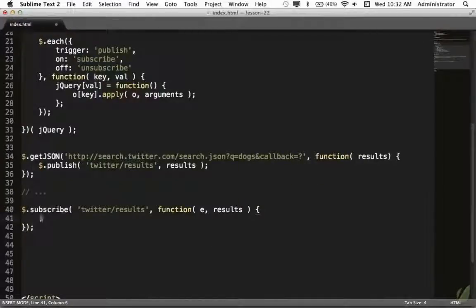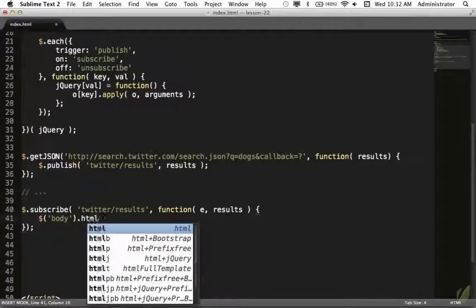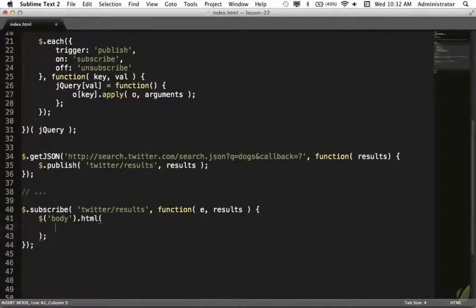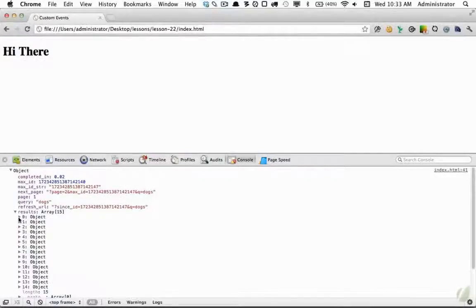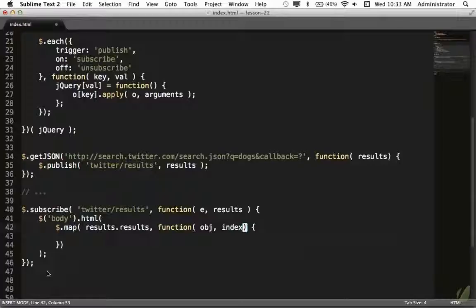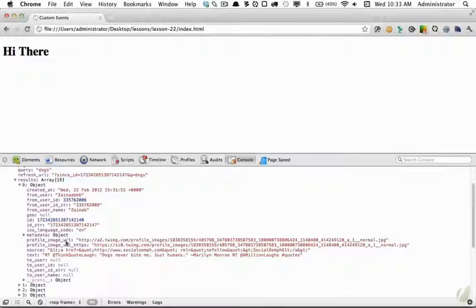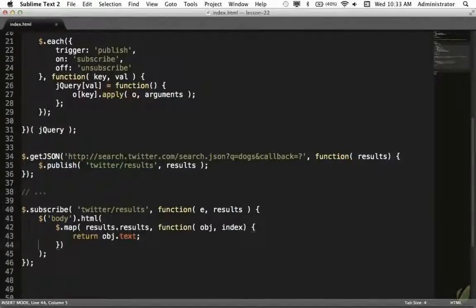And then at this point, you could do something like get the body element, and we're going to set its HTML equal to, I don't know, let's map over the results.results, and for each one, it will accept the object and the index. So for each one, we get this object right here, as well as the index, which we won't really be taking advantage of. And all we're going to do here is maybe return obj.text. And we're going to refer to that text property. And then finally, once we've updated this array, we will simply join them together, which will turn an array into a string. And all of that will be set as the HTML of the body.